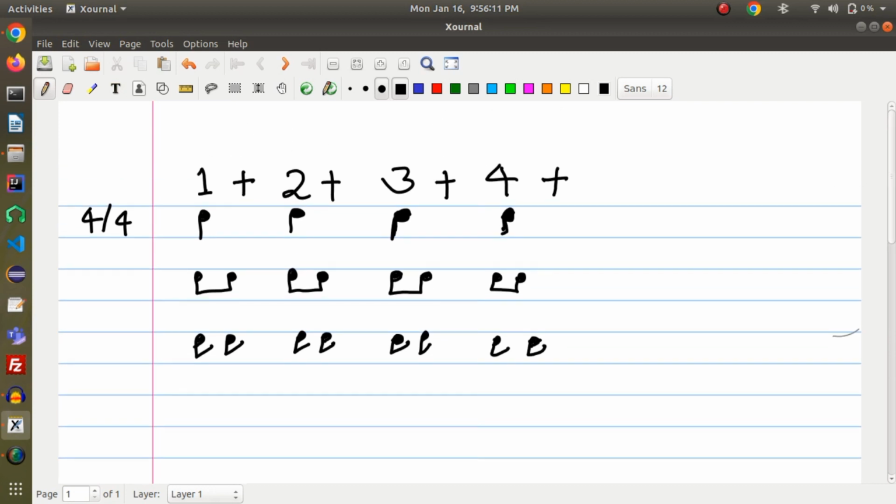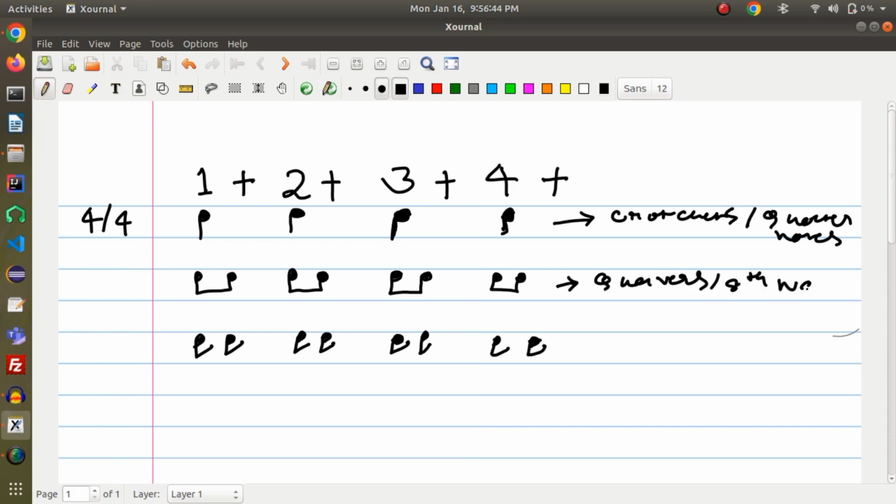In our last video, we learned about bars and beats, with 4 beats in a bar, and that each bar consists of 4 crotchets or quarter notes. So these are the crotchets or the quarter notes. It can also consist of 8 quavers or eighth notes. So these are quavers or eighth notes. This is just another representation of the same quavers or eighth notes.